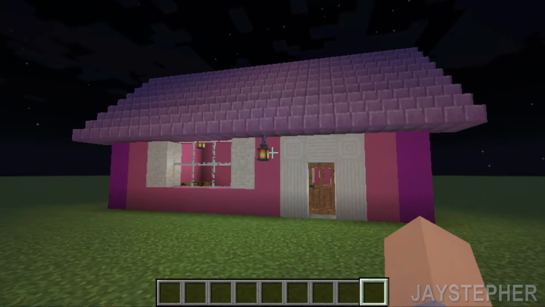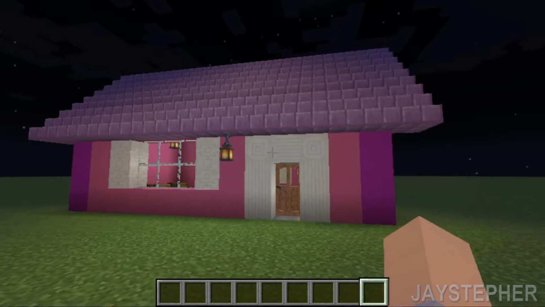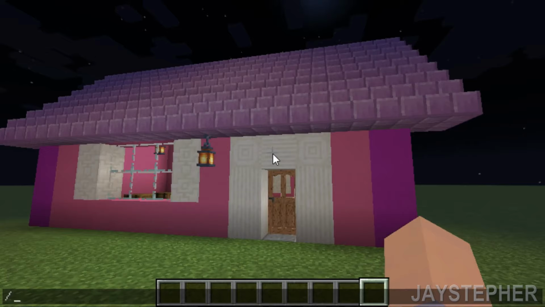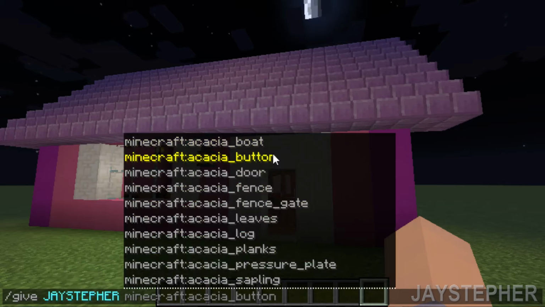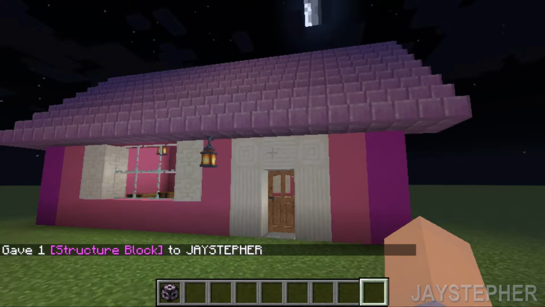Well, I want to make a clone of this. So there's a block called structure blocks that'll let us do that. In order to do that, let's open up our command prompt and just type in /, and then we're going to give ourselves a structure block. I'm going to give your name and then structure block. All you need is one.